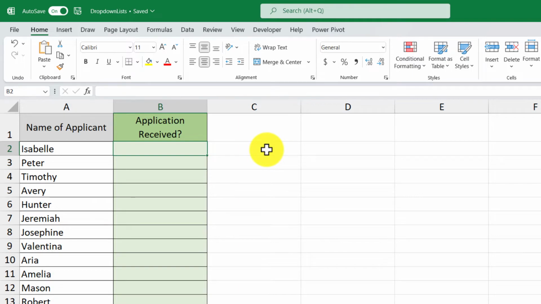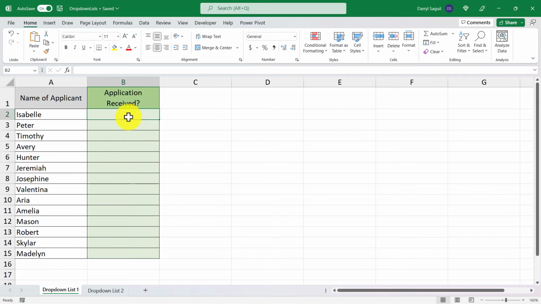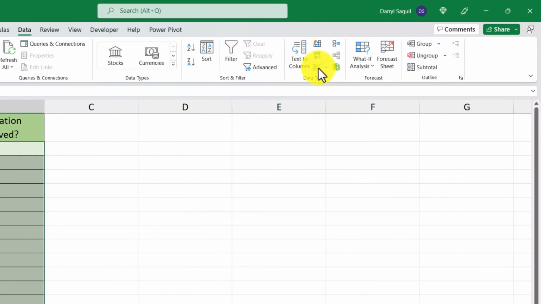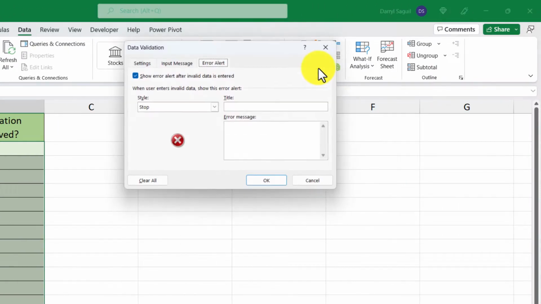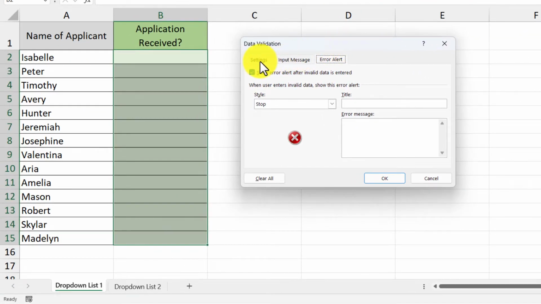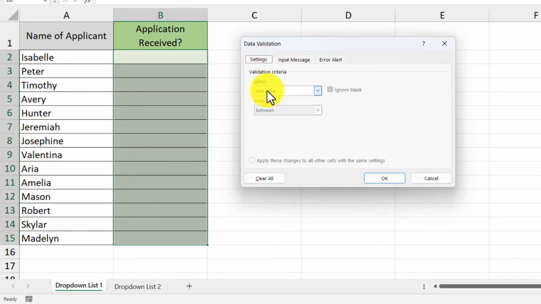So the first thing you need to do to set up a dropdown list is select all of the cells where you want the dropdown list to show up. Next, we'll go up to the Data tab and then click on Data Validation. When you open up Data Validation, there will be a pop-up, and under Settings, under this Allow dropdown, we're going to select List.